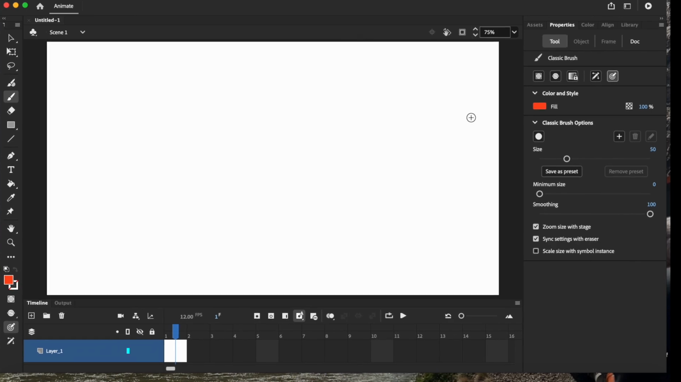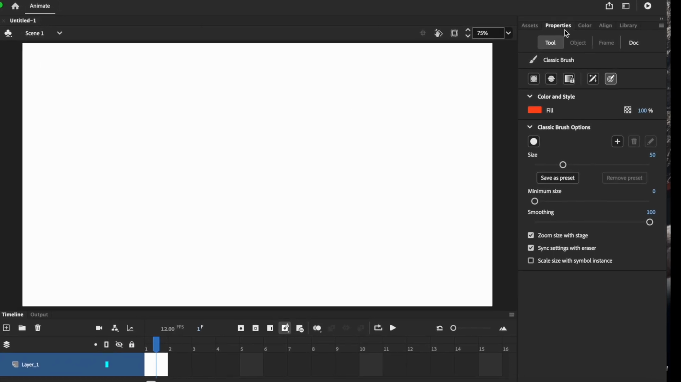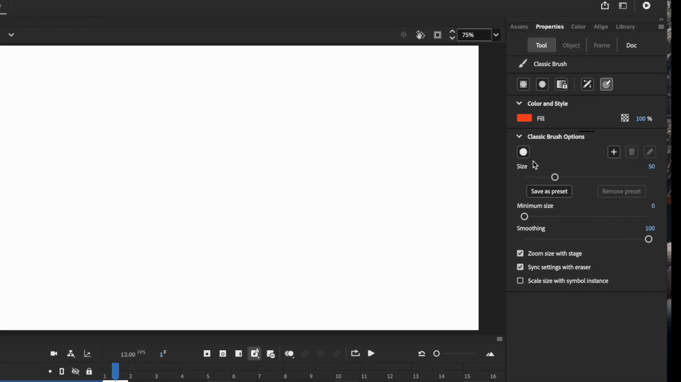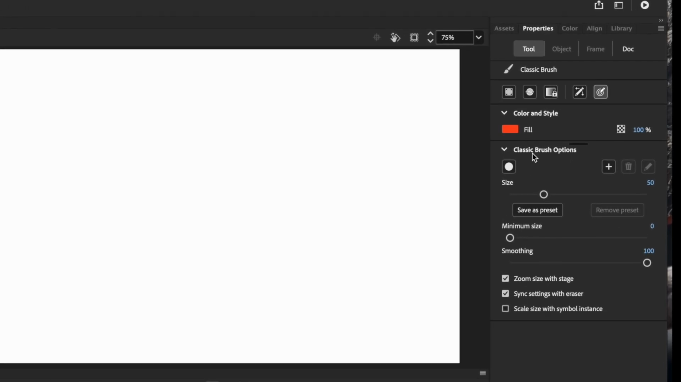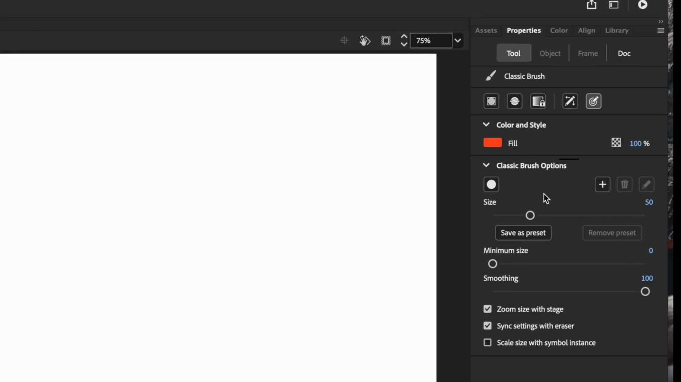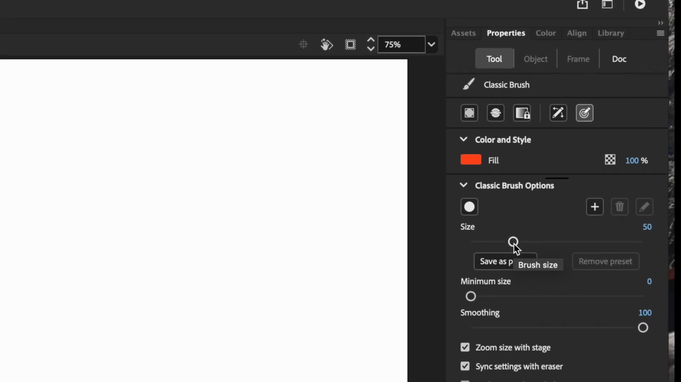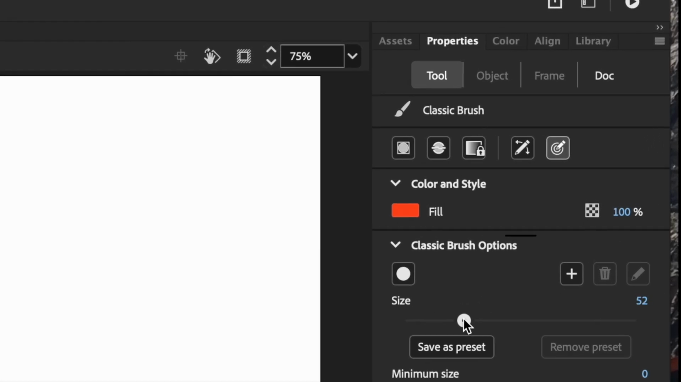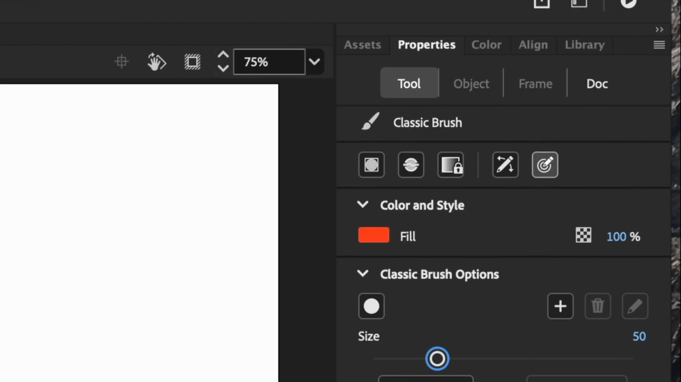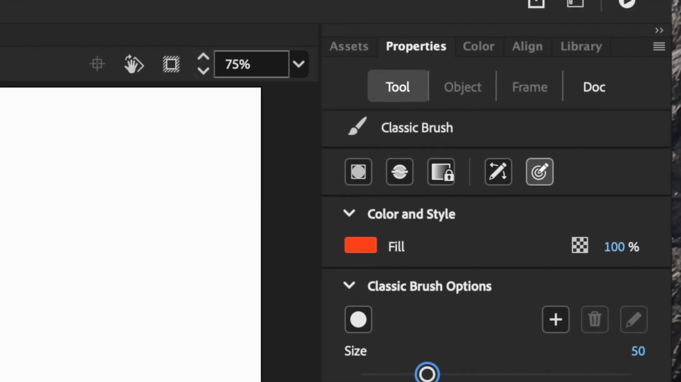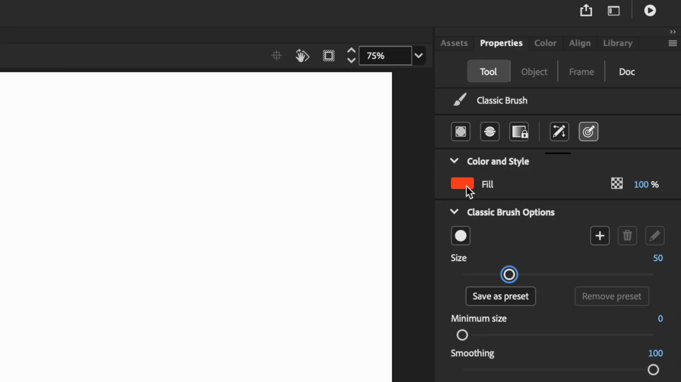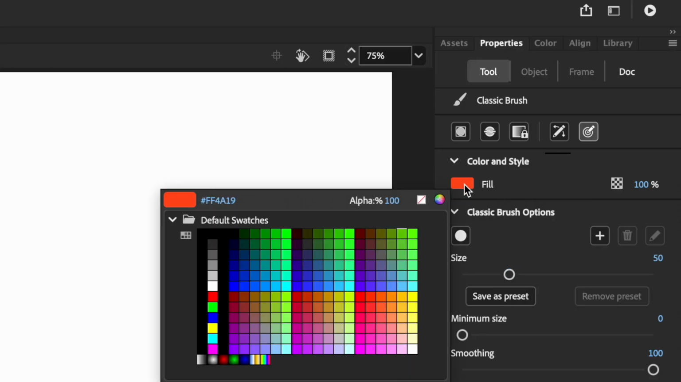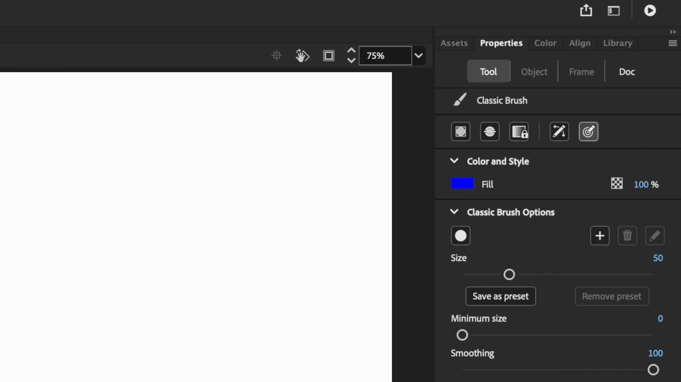Now if we go over to the right side of our window here, we're going to see Properties at the top, and you'll notice towards the middle there's something that says Classic Brush Options. You'll see where it says Size, and there's a dot on a line that you can drag and make your dot bigger or smaller. So I'm going to set mine at about 50 just so I can really see what I'm doing. You'll also notice in this properties window here, there is a box titled Fill. So if you click on the fill, you can pick a different color for your paint color. So I went with a blue.